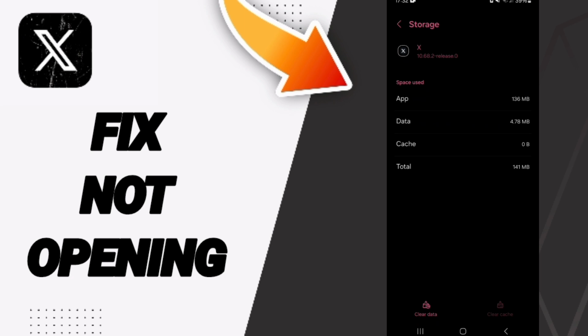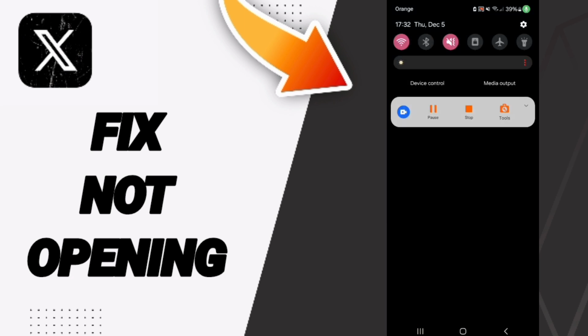Then we click on clear cache, but pay attention, don't click clear data because that can delete your account. Here you can turn off your Wi-Fi and you can turn on your Wi-Fi again.